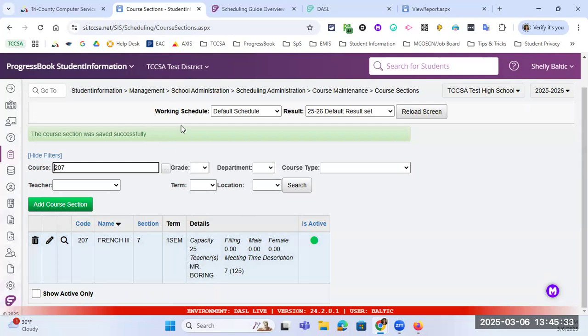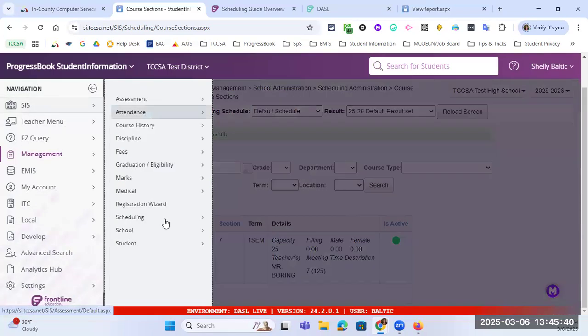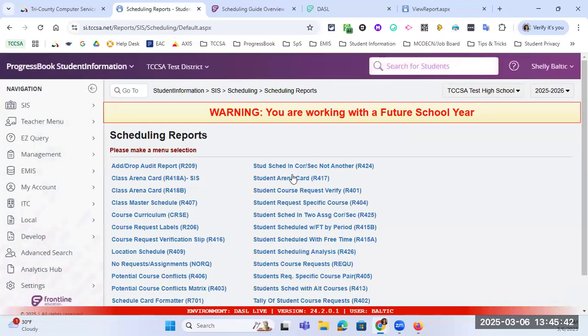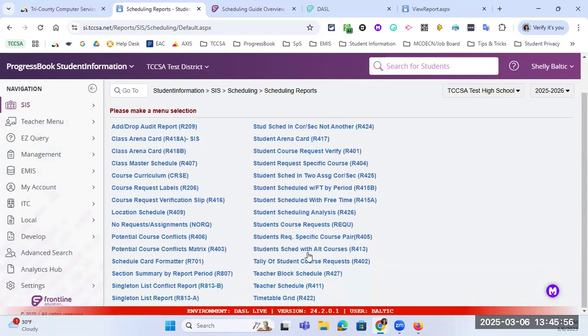Okay. Then of course, we're back to all of those reports again, if we're doing reporting. So our scheduling reports, we're not going to go through all of these, but just some to be aware of. This kind of helps you once you've run the batch scheduler once. You can look at some of these, such as students with alt courses. This is determined if you use the alt course when you are creating your course assignments or course requests.